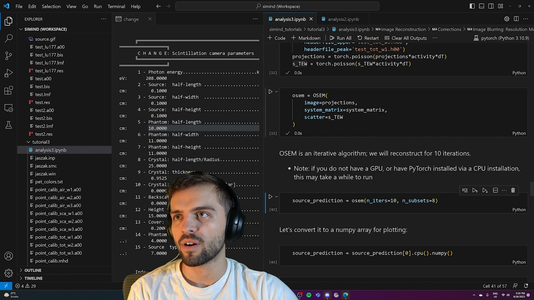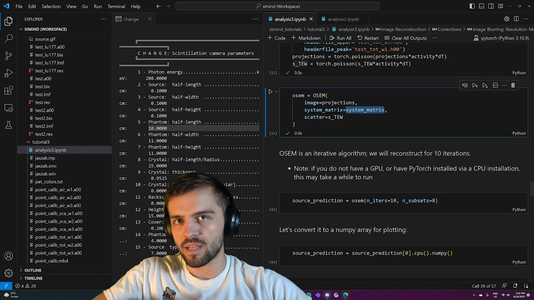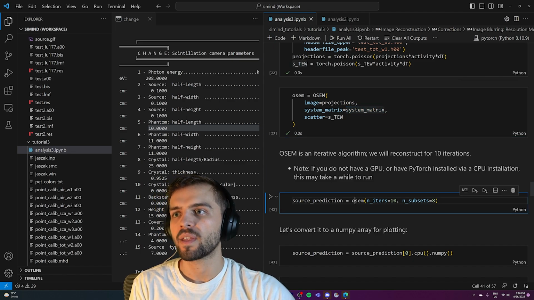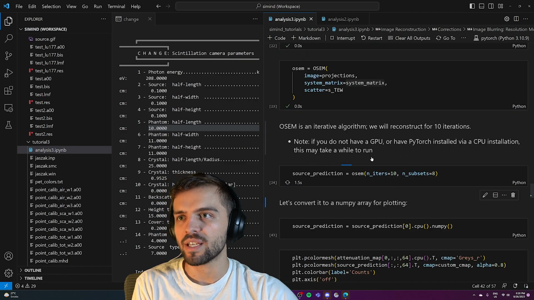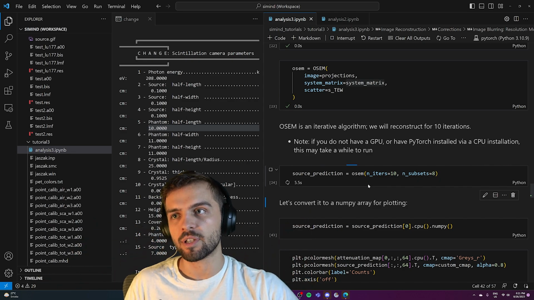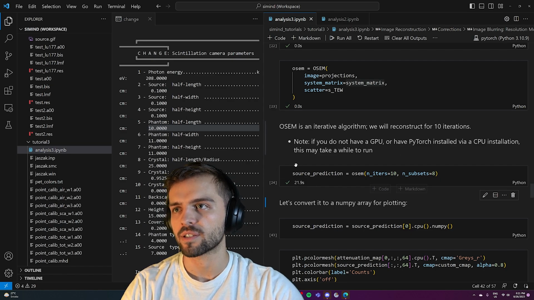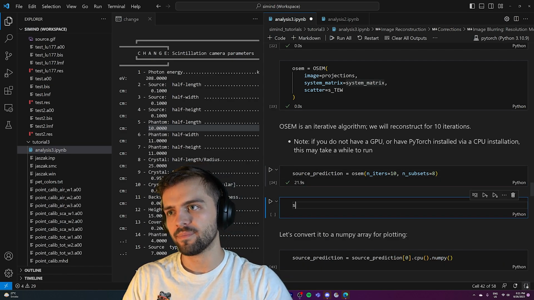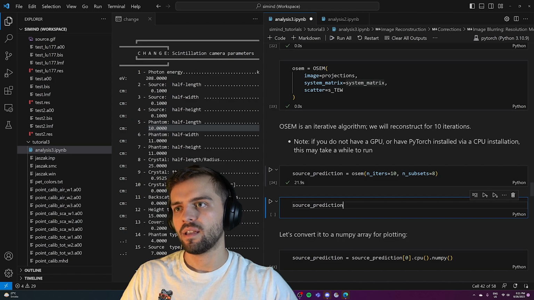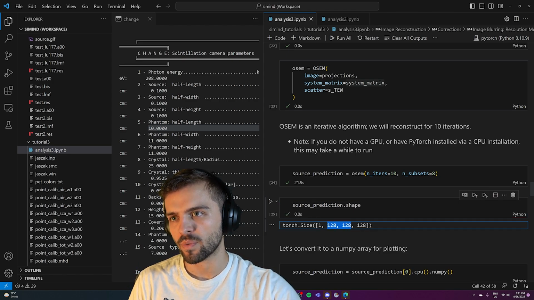So we have our OSEM initialized with the projections, the model of the SPECT system, and the scatter. And now we can run OSEM to reconstruct the projection data that we've obtained using SIMIND. Okay, so with the GPU, it took about 22 seconds to reconstruct. So our source prediction now, if I look at the shape of it, it's 128 by 128 by 128.